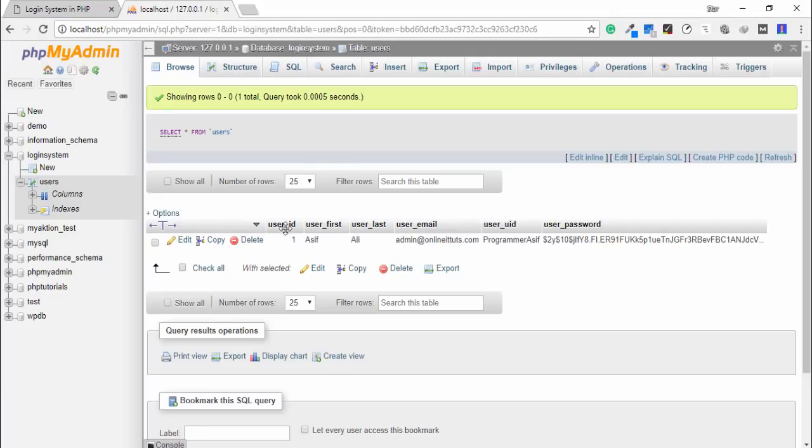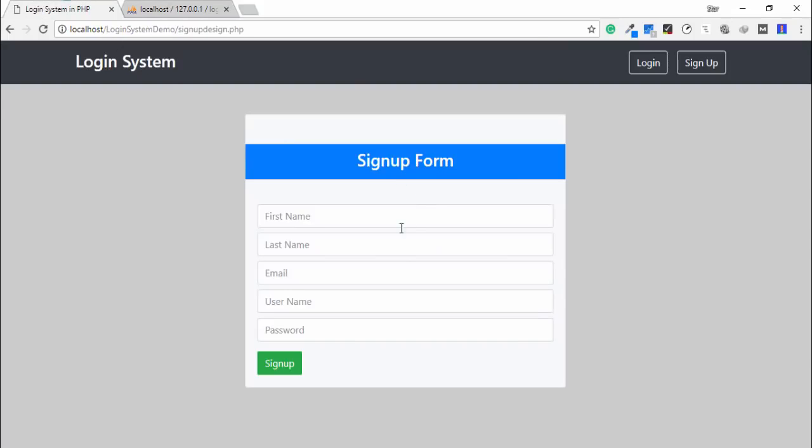database. Okay, first name, second name, I check it. This is a previous database. I will create another database. Okay, I just check it: first name, last name, email, user ID, password. 1 2 3 4 5. Check it. That's great.